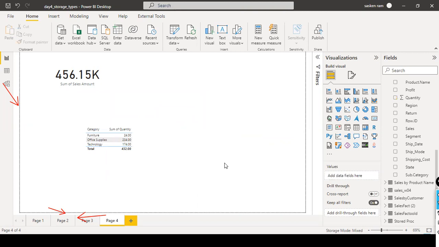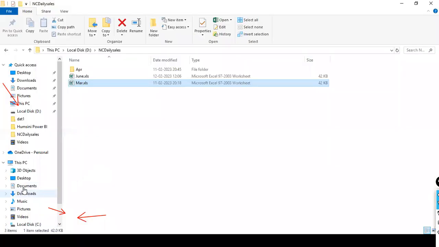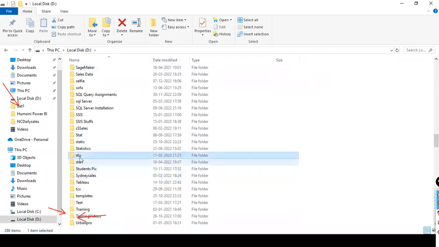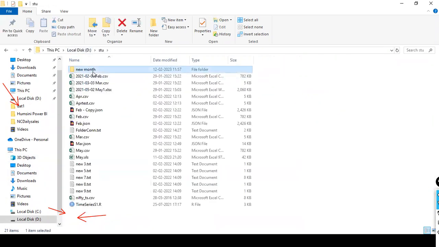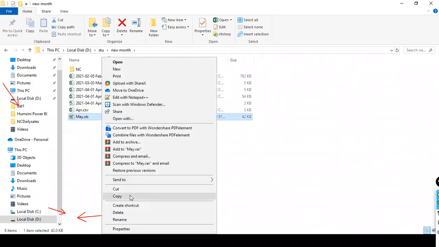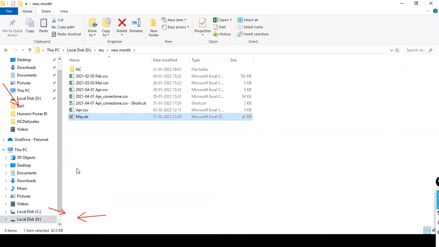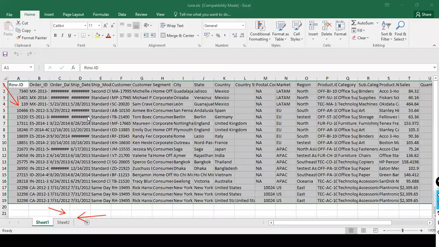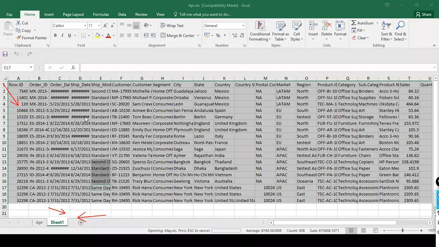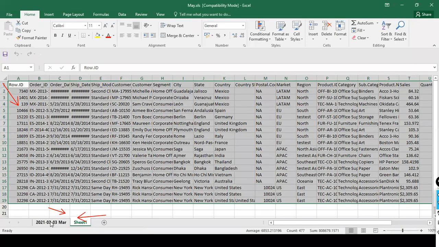Next, if I move another file here, we will test it, a new month. If you go here, the May month. This is the one. I just copy it, and then let me check one more time. Nothing is there. Sheet 1 and sheet 2. Here, the May month has some other naming convention.